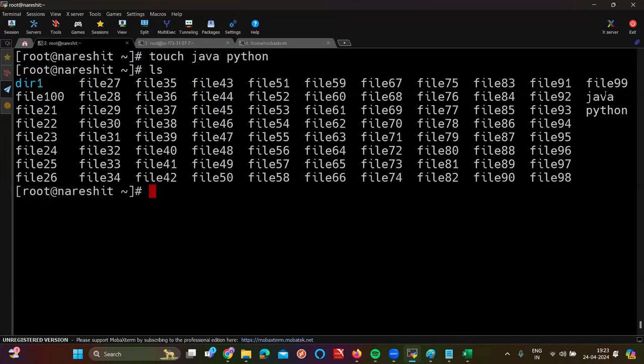Are you seeing Java and Python now? So like this, you can give touch and the names of the files side by side. In this way, you can create them. Okay, thank you, sir.